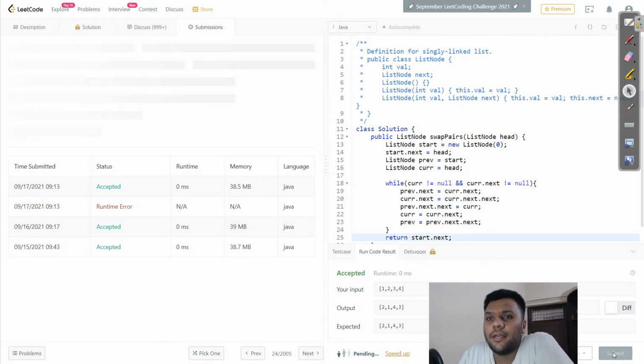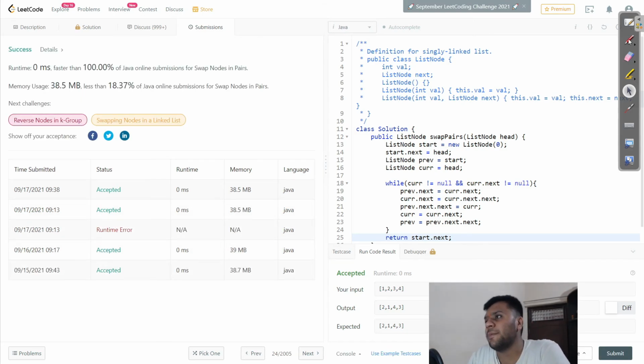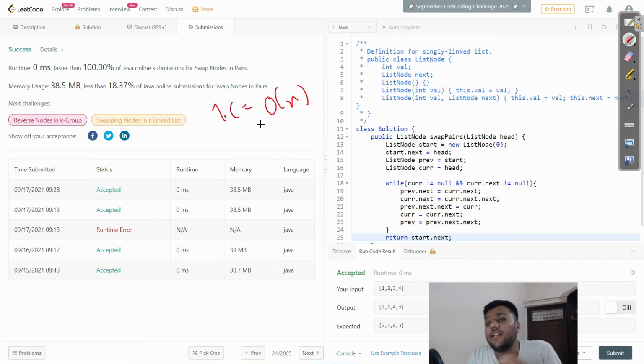Alright, it's taking a moment. And here we go, ladies and gentlemen, it's accepted 100%. The time complexity here is O(n), because we are traversing n number of nodes and swapping them. And the space complexity is O(1), because we are not using any extra space or consuming any extra memory. So ladies and gentlemen, that's all the code is.